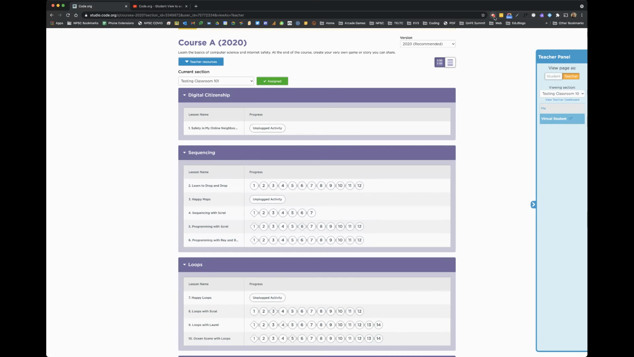So anyways, hopefully this helps in understanding how code.org works with classroom sections. If you have any questions, please feel free to contact me.